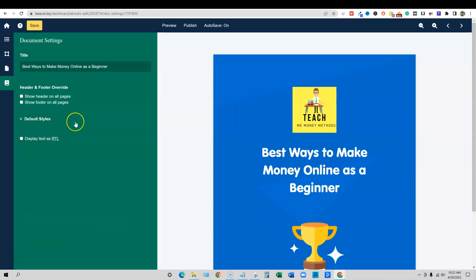So the design is really, really good. You can make all the designs. This is kind of like your master slide designer, if you will. This is where you can put your title in, okay?